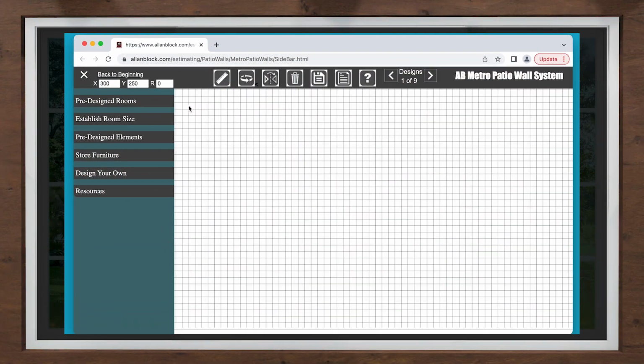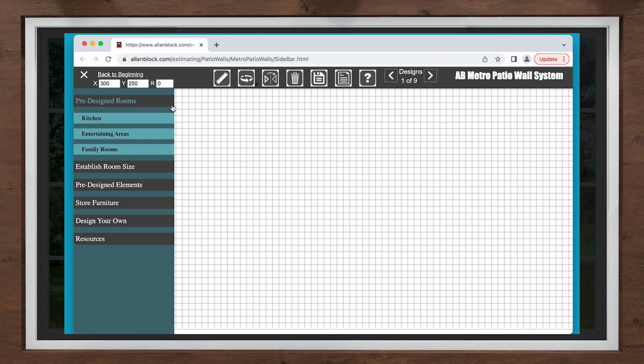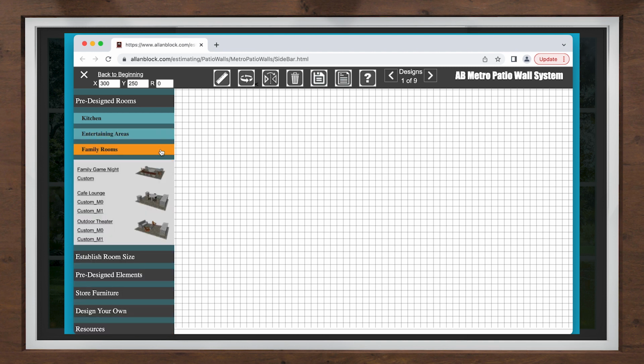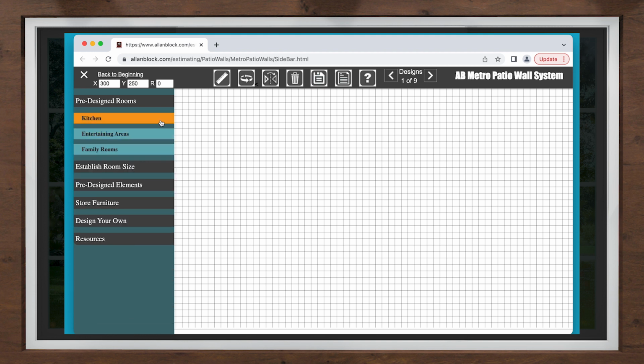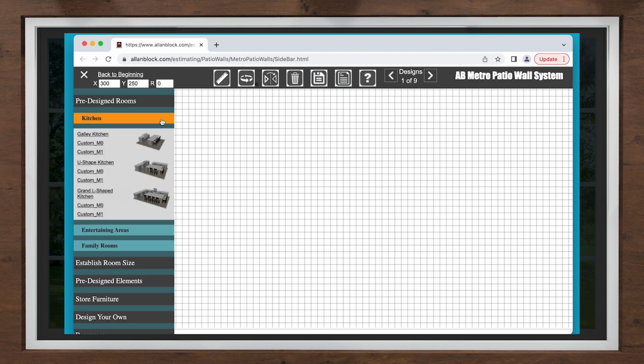Okay, from the main screen of the Design app, you will see all the options available in the left menu. We will go through each, with the exception of Design Your Own, which has its own video available. From the top, the first one is Pre-Designed Rooms. In here, you will see three choices: kitchen, entertaining area, and family rooms. Each of these has multiple layouts that can be chosen to use as is or modified to meet your customer's needs. When you click one of these, you will see three different images, which are your layout choices.